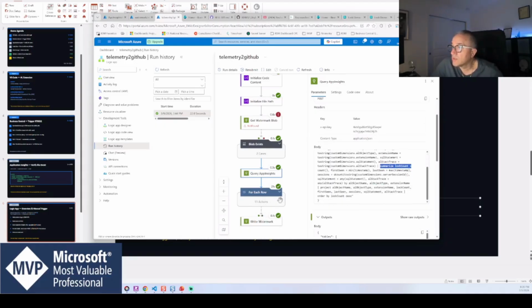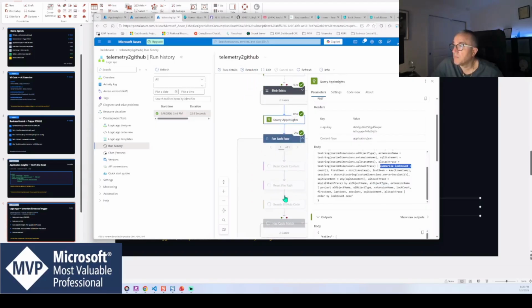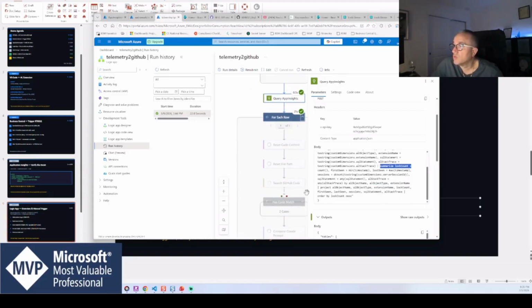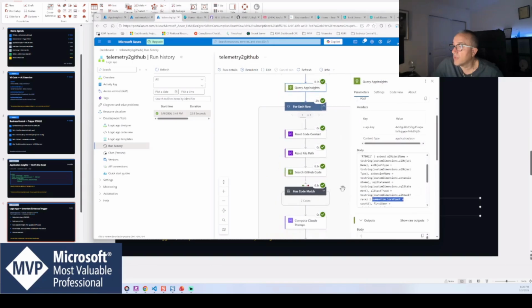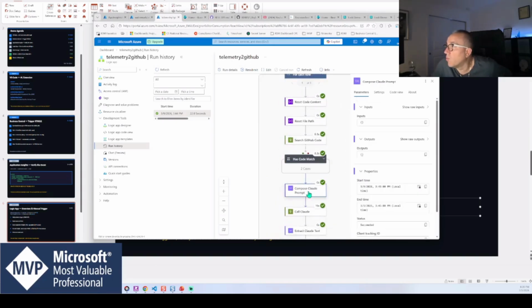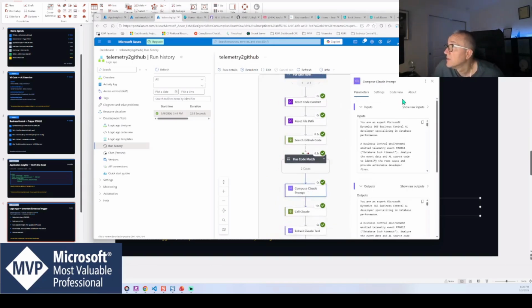And the output is passed to the AI, to Claude. Basically, we're composing the Claude prompt. You are an expert Microsoft Dynamics AL developer specializing in database performance. The Business Central environment, immediate telemetry, RT, analyze the event data. So we're passing here how many times that happened. Basically, this goes into the description of the GitHub issue.